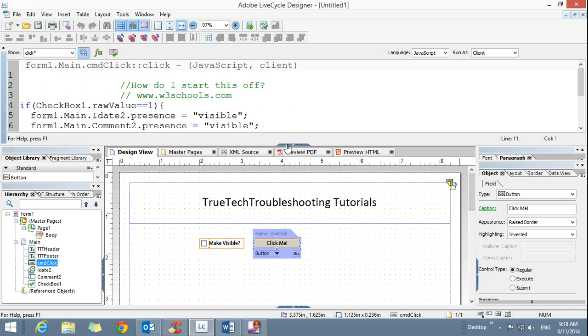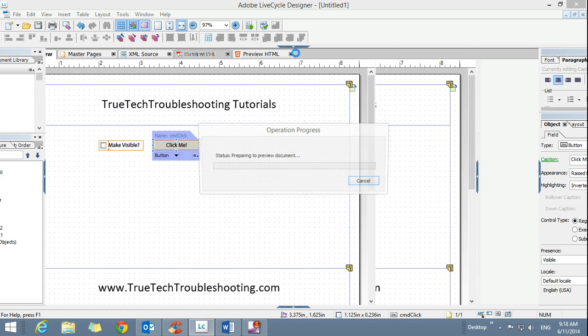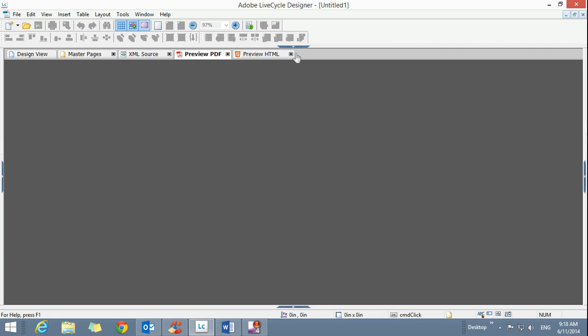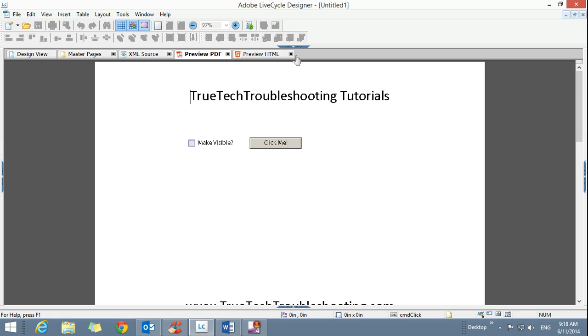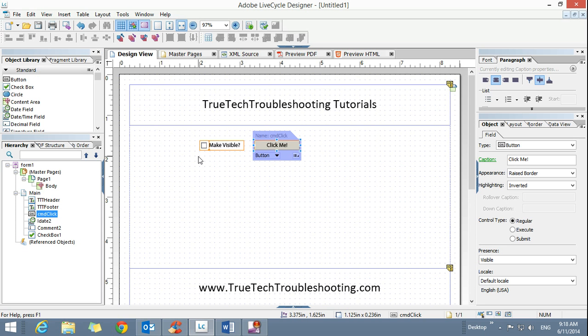And now let's see if the form works. Click the button. Nothing happened because we haven't made visible. Let's check the box now. And now things are visible. If we uncheck the box and click again, it hides them. And so I hope this helps Holly. I hope it helps anybody else that might have the same question.